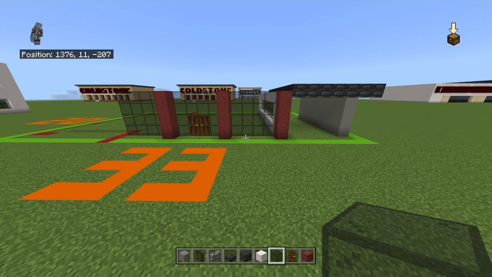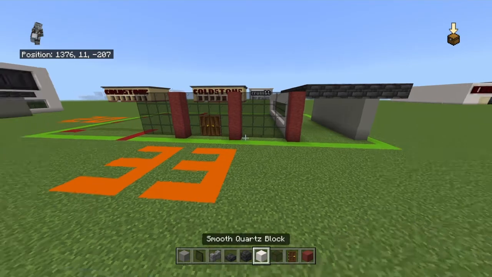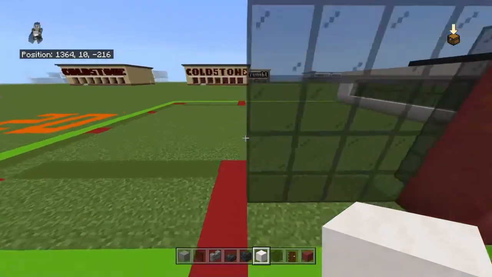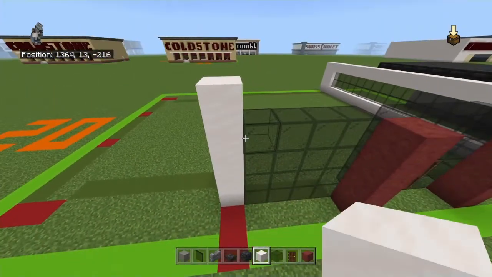How do I want to do this? Okay. You want to bring this row of 4 black stained glass blocks here on the far left. You want to bring it left with the row of smooth quartz and make the smooth quartz a block taller.